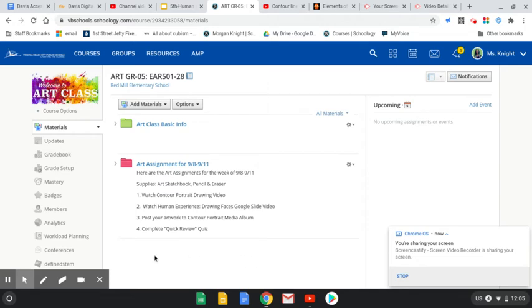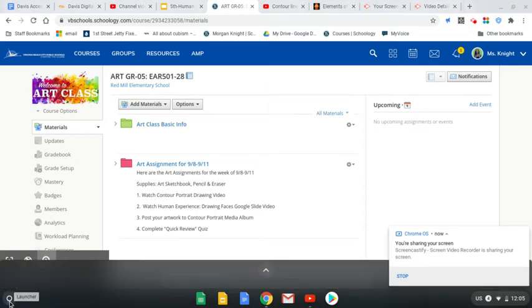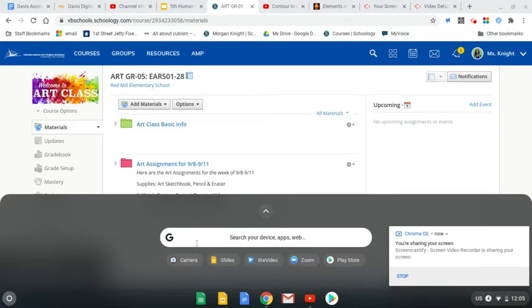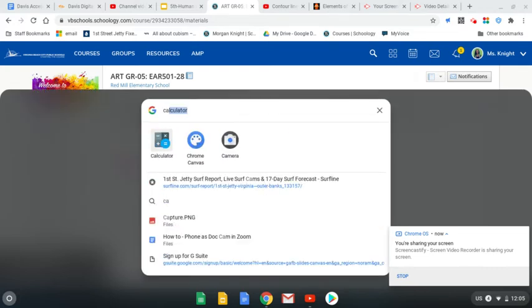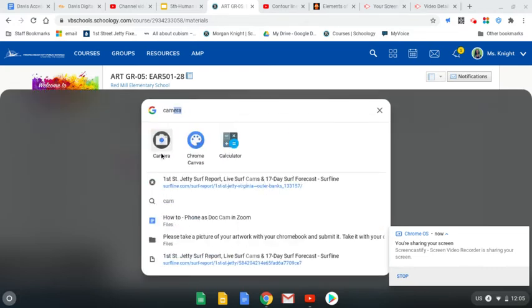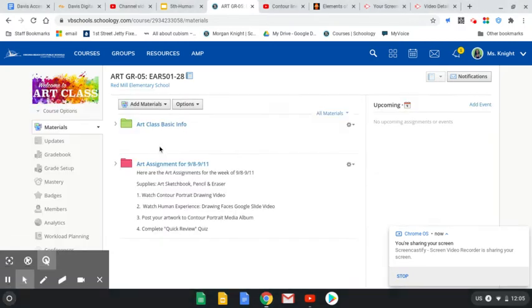I go down to the bottom corner of my Chromebook to the Finder, or it's called the Launcher, and I click on it. Camera might come up on the bottom, but if it does not, type C-A-M and the camera icon pops up. Click on it.